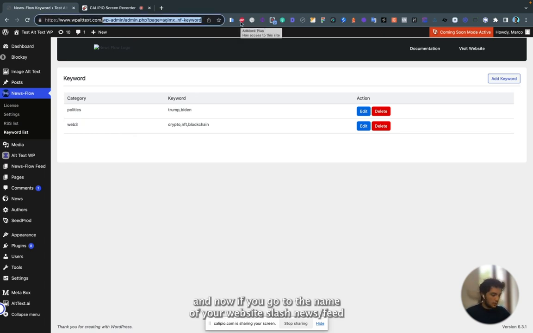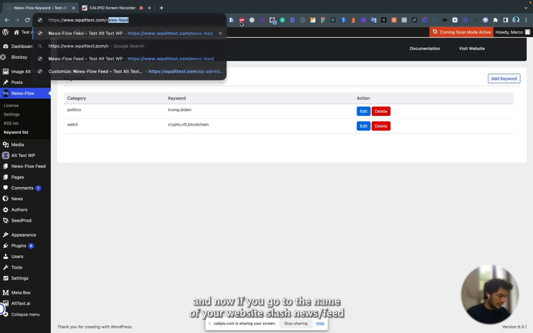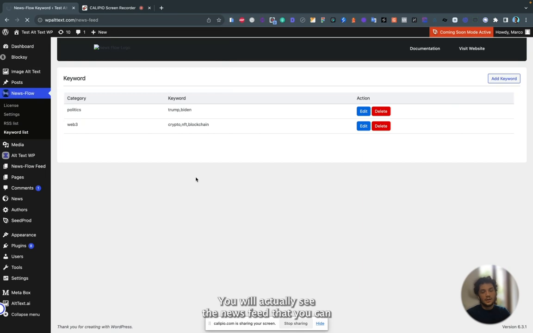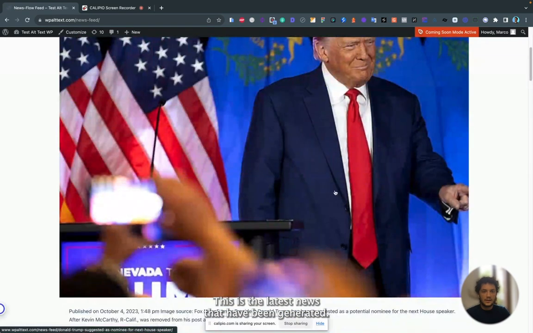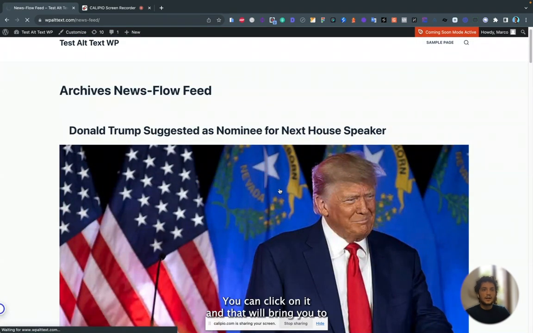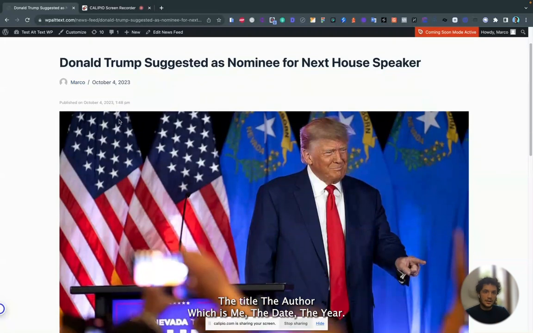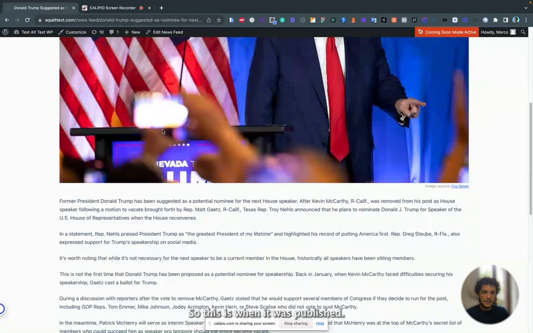And now, if you go to the name of your website /news-feed, you will see the news feed, which you can, of course, customize however you want. This is the latest news that has been generated. You can click on it and it will bring you to an already built page with a really simple and really basic UI, nothing crazy. The title, the author, which is me, the date, the year, so this is when it was published.